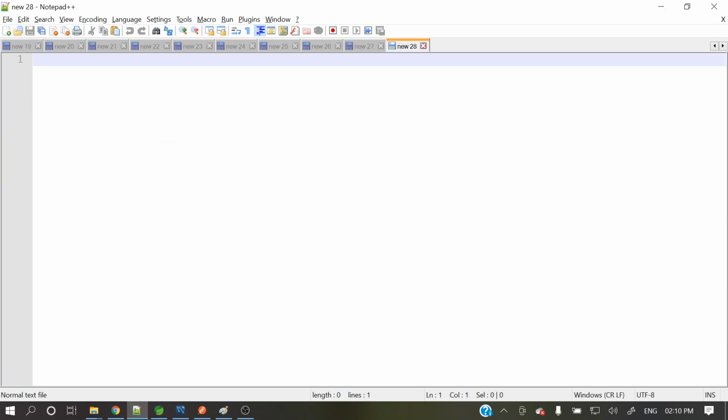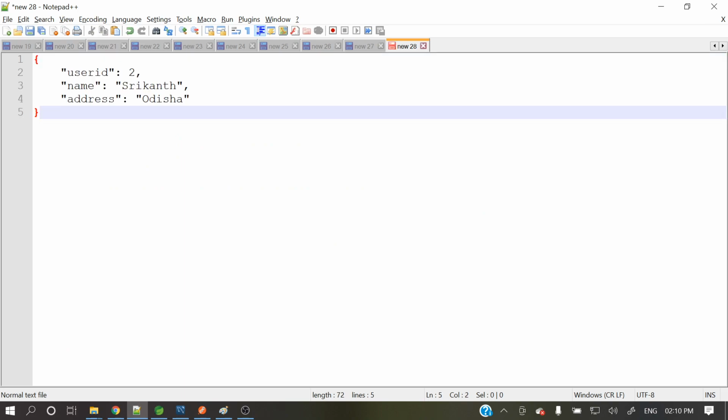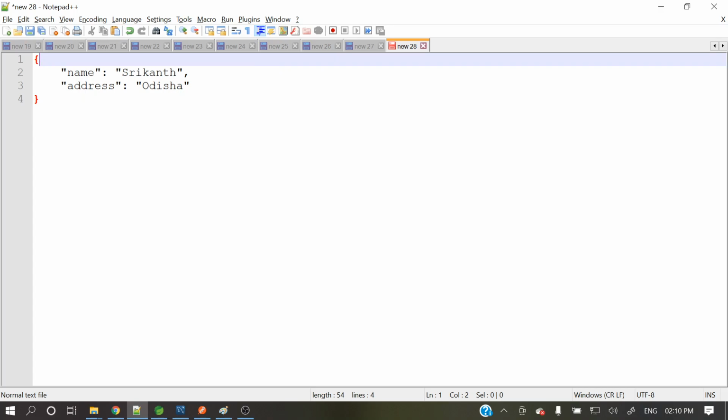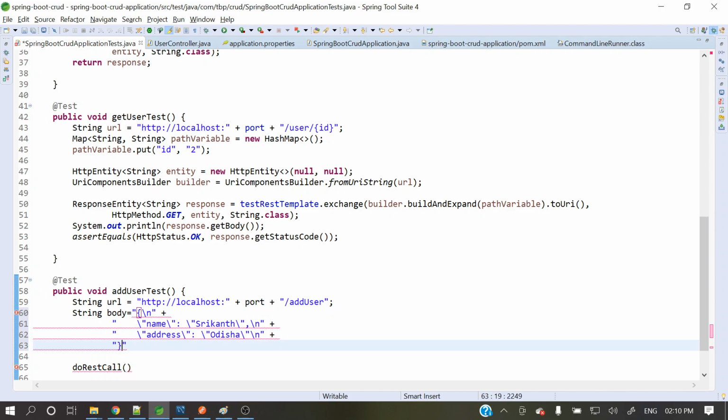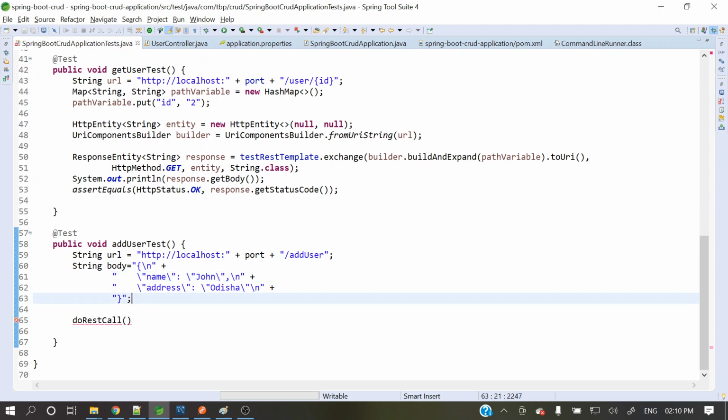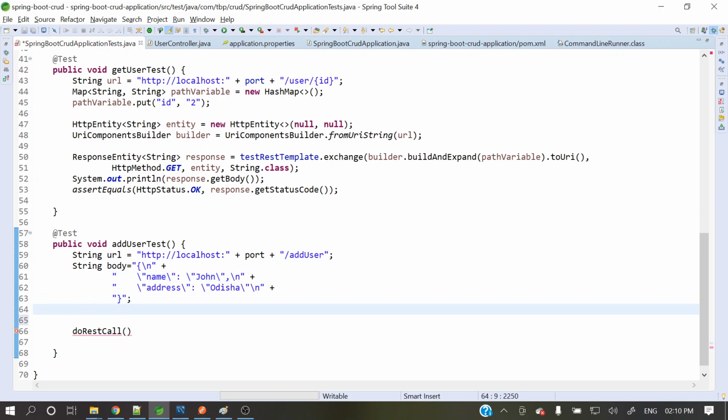Suppose this is the JSON. Let's remove this one. So from here I'm taking, and let's take some other name. What name will we take? John. Okay, so URL is there, body is there. So what else do we require? HTTP entity not required, anything. Okay, this is fine, right?